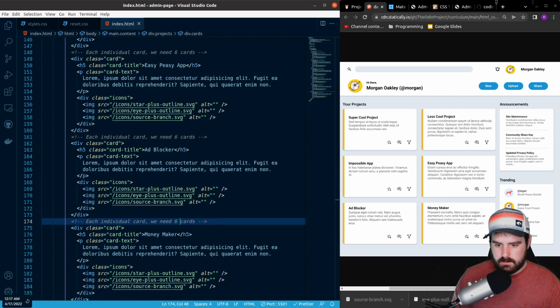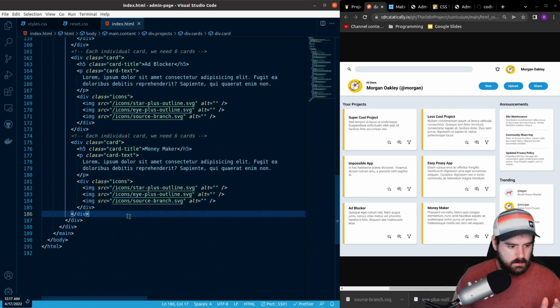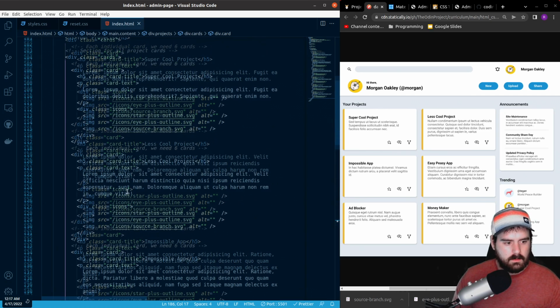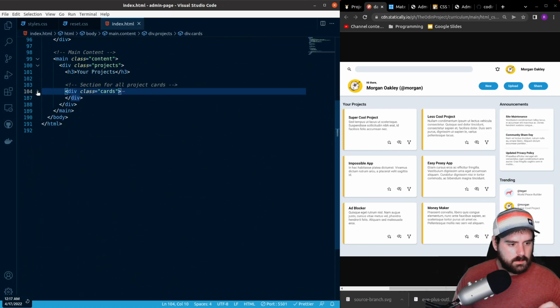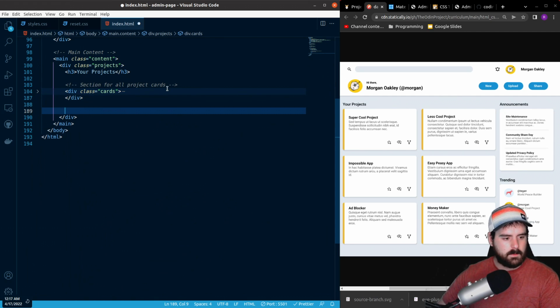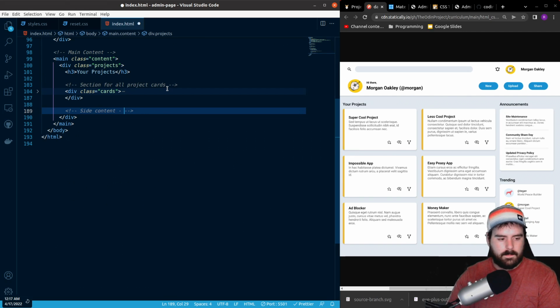After we have all of those, let's just work on this last section over here for announcements and trending. So that's still going to be in the main content, but it's not going to be in cards. So let's just minimize cards. We don't have to worry about that. This is going to be side content. We got announcements and trending.